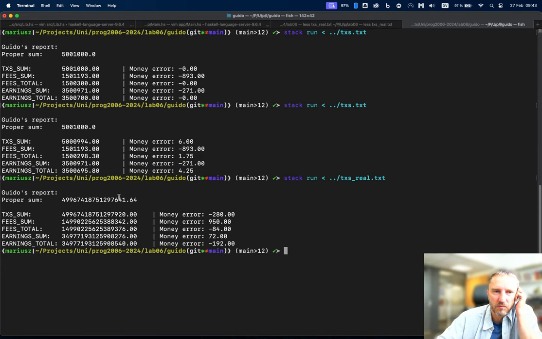I will explain in a moment why in the proper sum we are already having an error. But if we just represent the numbers as doubles and we sum them up, we're running out of significant digits, and then our error is $280. So we have generated $280 too much, because the sum should be 640 and we have 920, right? So we have a problem here.